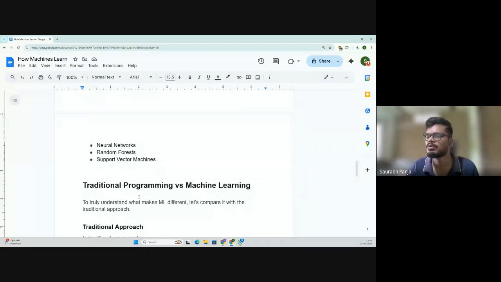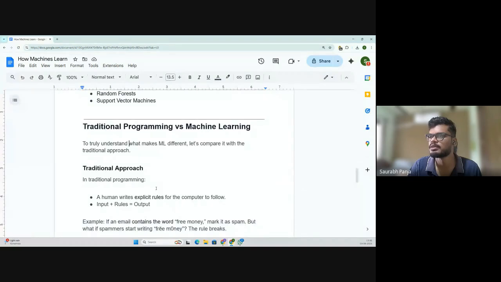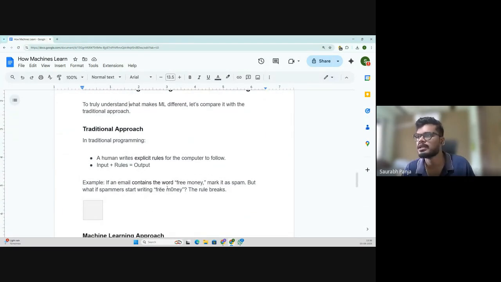What is the difference between traditional programming and machine learning? To truly understand what makes ML different, let's compare it with the traditional approach. In traditional programming, a human writes explicit rules for the computer to follow. In a programming language, you write if-else statements and for loops. That is your traditional approach. If an email contains the words free money, mark it as spam. But if a spammer starts writing free M0N3Y, then that breaks the rules.